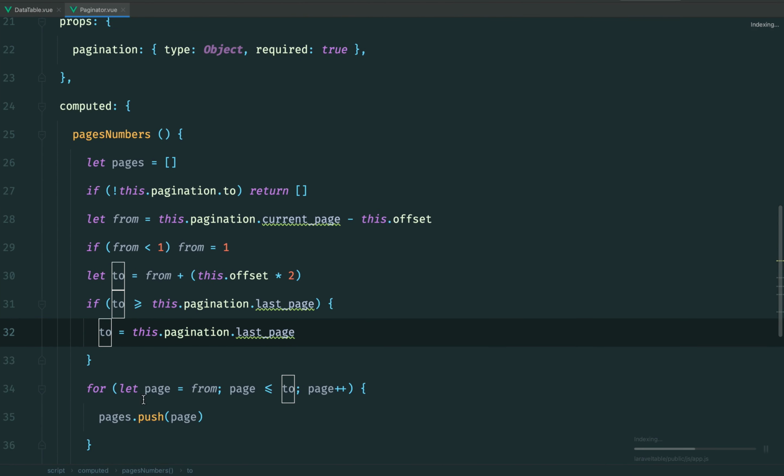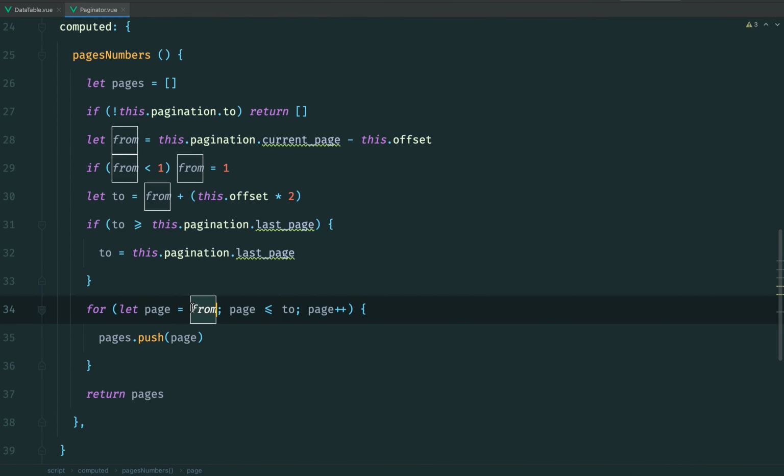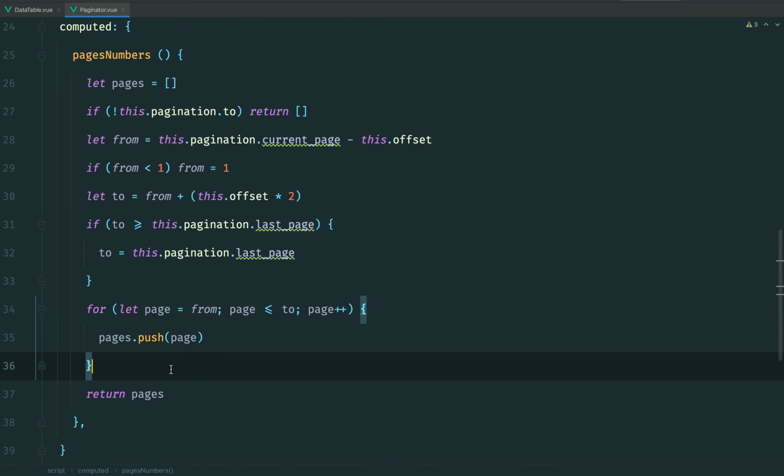So with this we can simply run a for loop, which will start from "from" and end at "to", and basically we can push all these things within this array. So I think this should work, but I think that we could simplify the code.